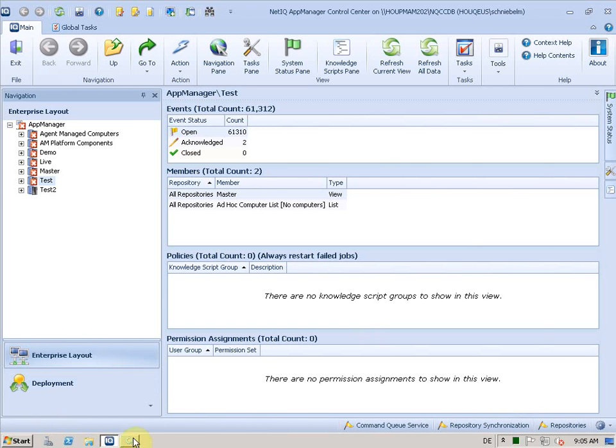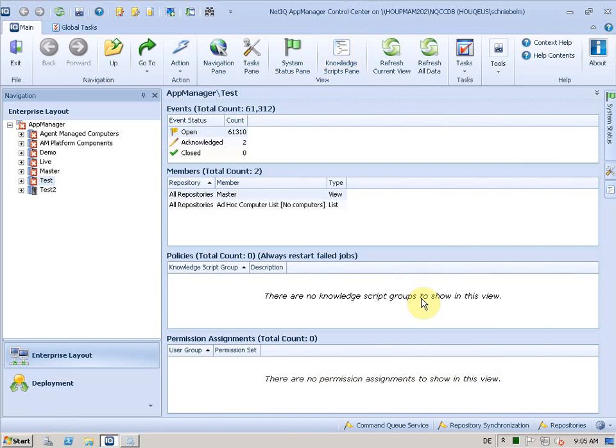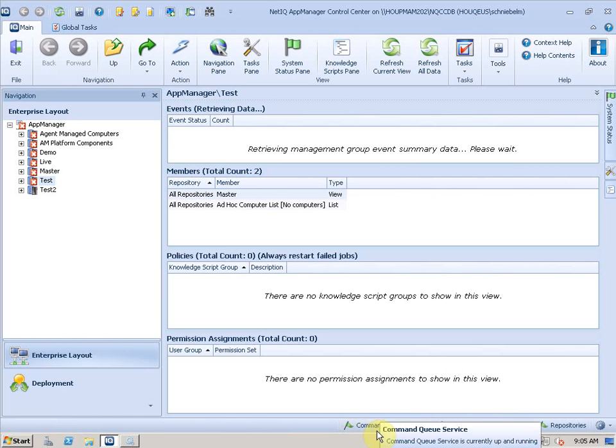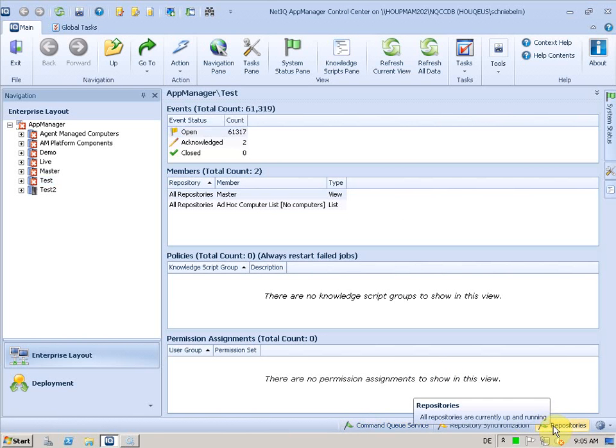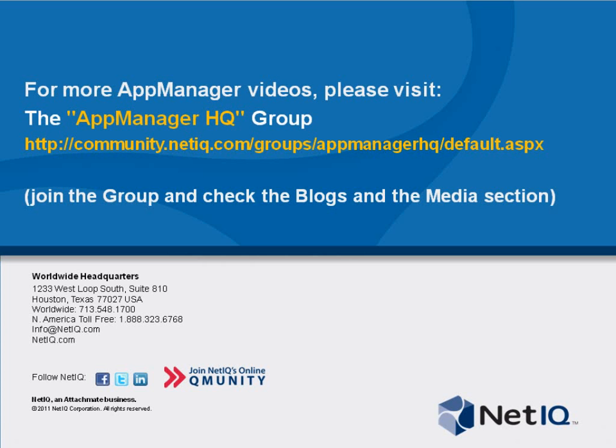So let's bring the service back online and back to the UI, do some refreshing here, and you see immediately these flags get green again as they identify the communication is back online, and as soon as the synchronization gets through, this flag gets green as well.